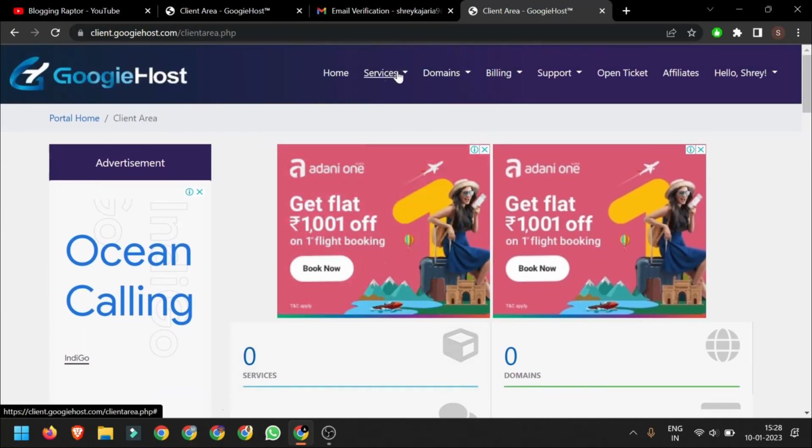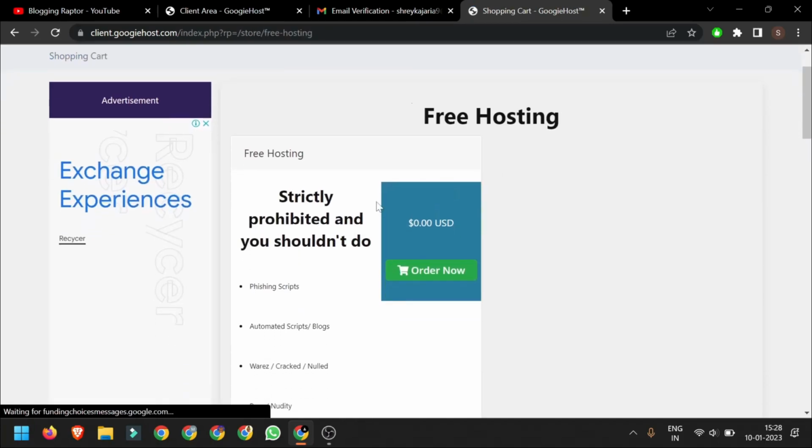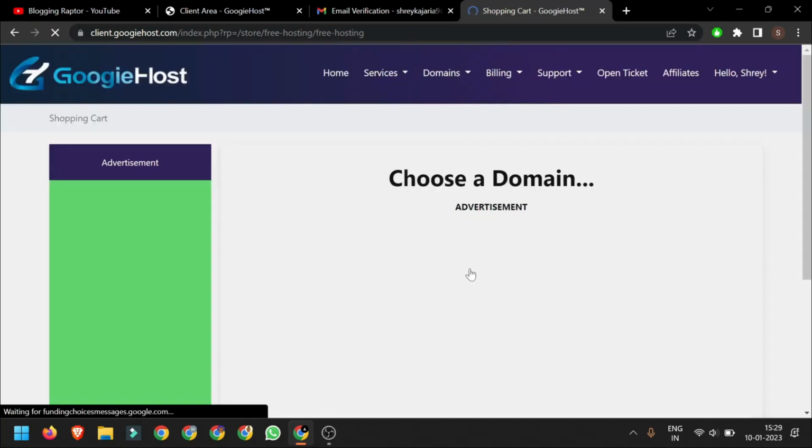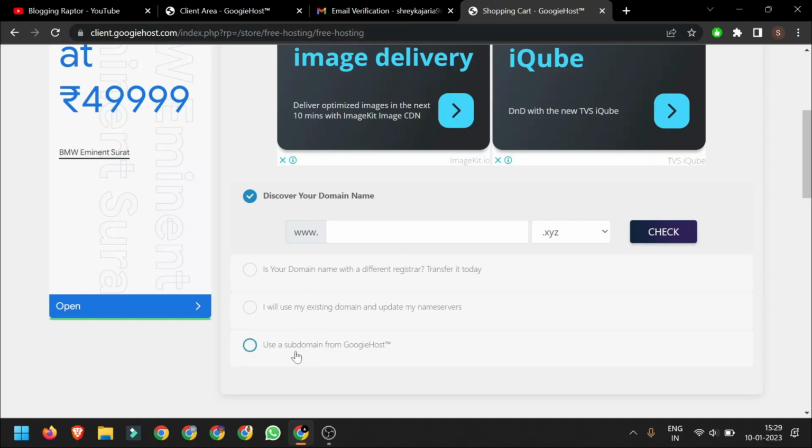So just click on this services tab and click on order new services. And you can't use this hosting for this type of activities which are mentioned here, so please don't use it. Now we will just click on order now button. Now they will ask you for a domain name. So if you already have a registered domain name, then you can select the option I will use my existing domain and update my name servers. Or if you want to buy a new domain, then you can select this option and purchase a new domain name for your site. Or if you want to use their free subdomain, then you can choose it from here.